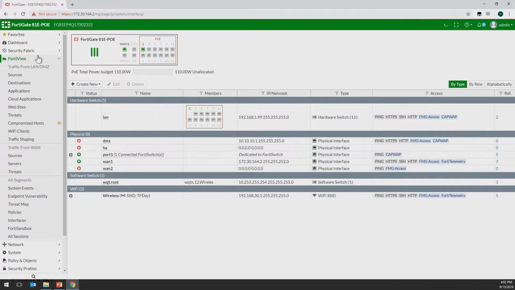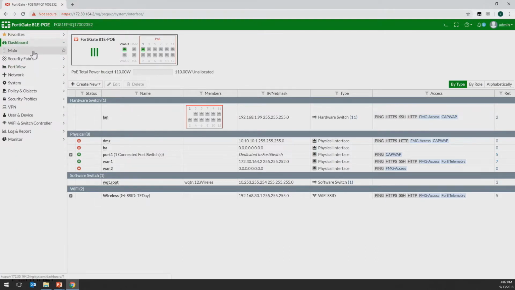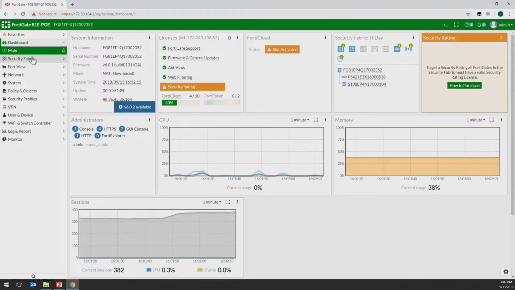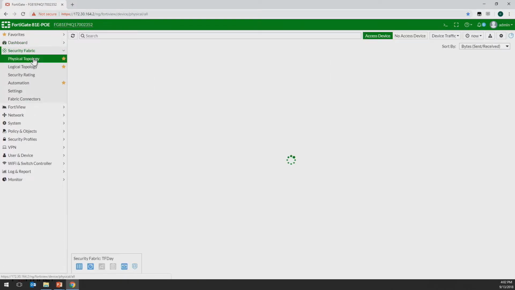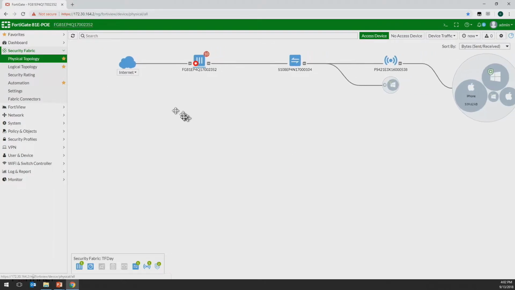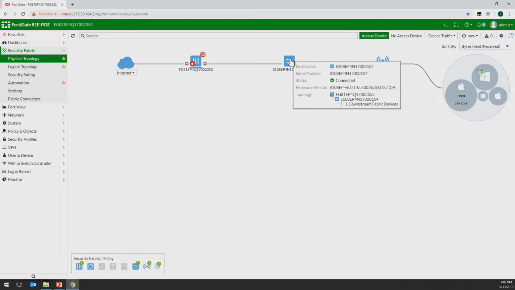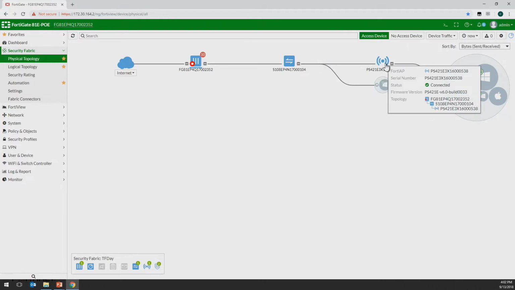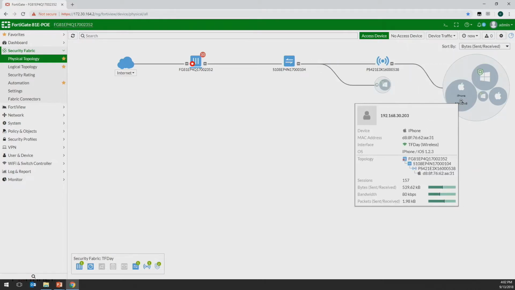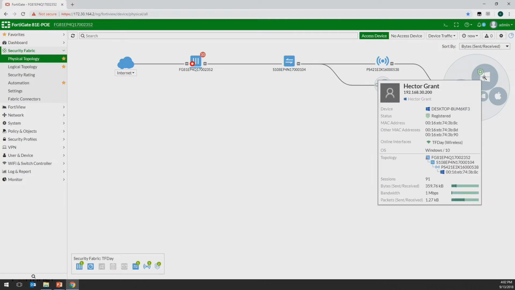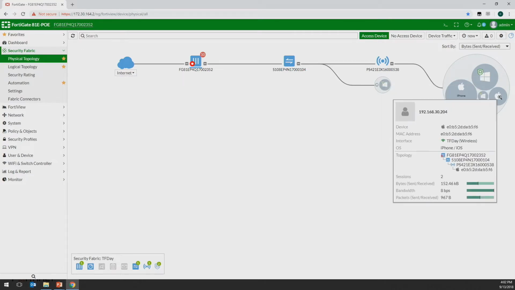So if you look at the dashboard, it is showing the various metrics about the box, the physical topology that I was showing in the other case. So here you have the 81E, we have the switch, and then we have the AP, and we have a few devices that are connected to it. So we have an iPhone here, a Windows box, etc.